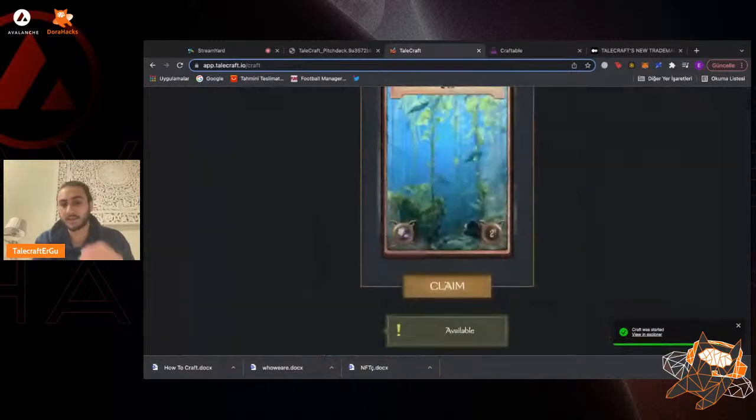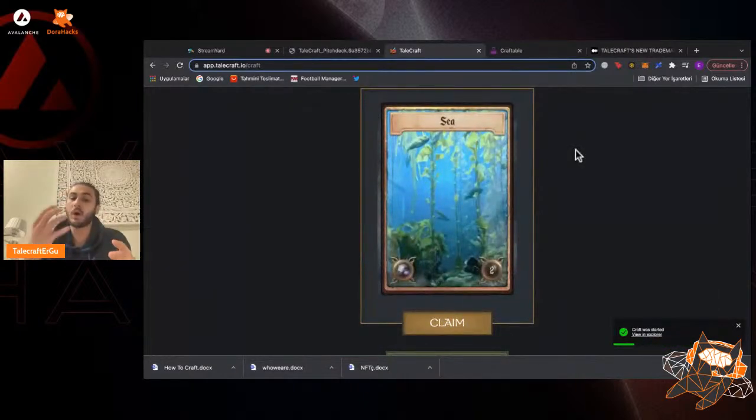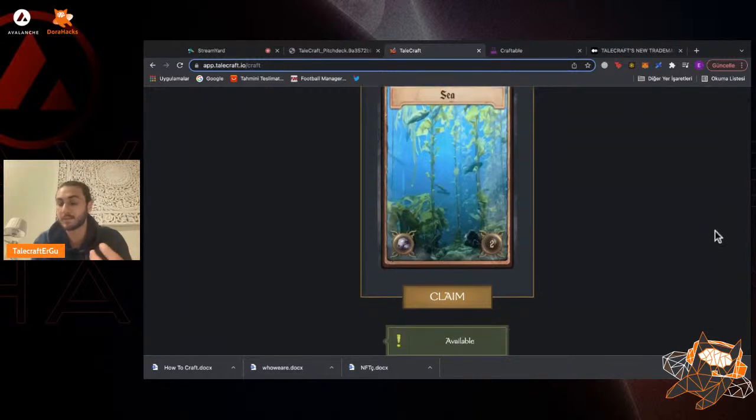Yeah, so the craft was started. When you go to higher tier cards, it's been harder to craft them. It's been more expensive to craft them because you'll need many more cards. So what can you do with those cards?